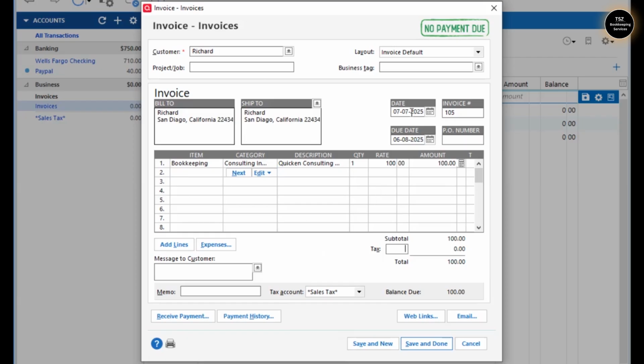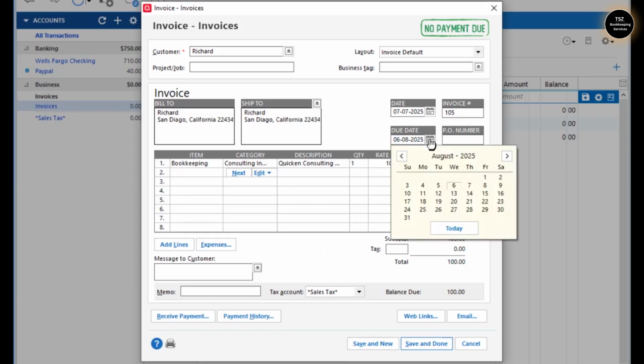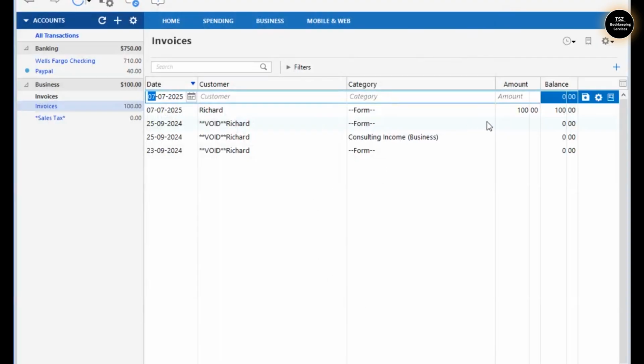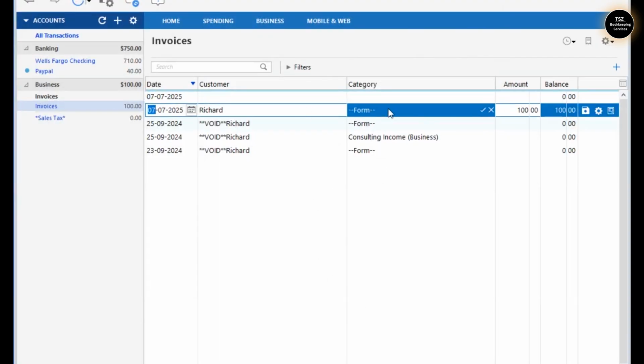Let's say this date, and let's assume he is going to pay me by tomorrow. So this is today's date that I am creating an invoice, and he will pay me by tomorrow. I'm going to save this invoice, save and done, and this invoice will show me here. If you look in the register, it is the accounts receivable account, which I named as invoice.